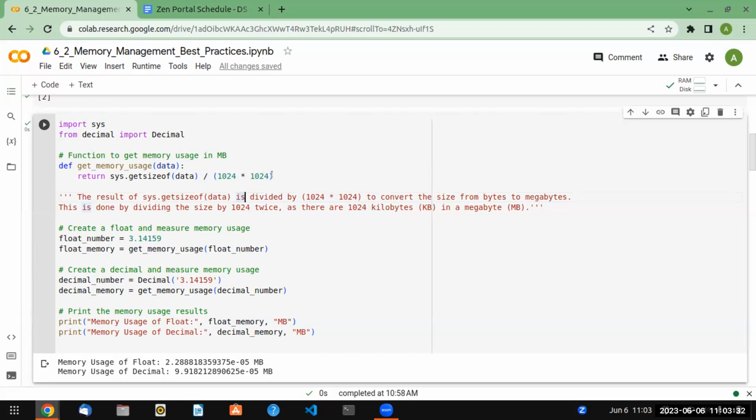So what I did, after I defined this function, I passed a float number to this function as data. If I pass a float number, it will give me the size of that float number in terms of MB. Similarly, I passed the same value, but using the decimal function. That means I converted this float value to decimal, then after converting, I passed it to this function, and again I captured the size of that data in terms of MB.